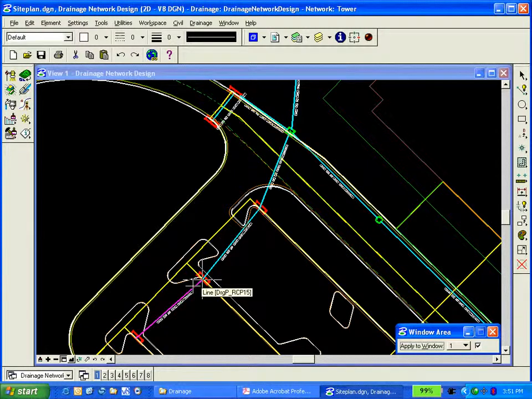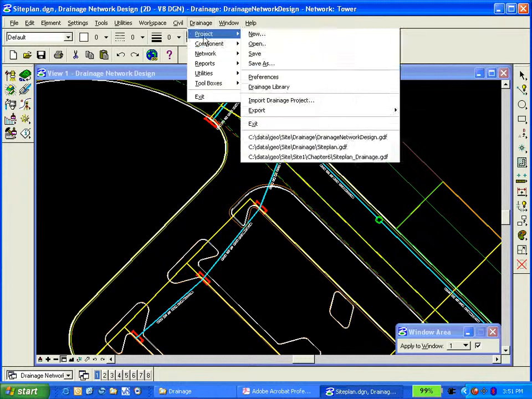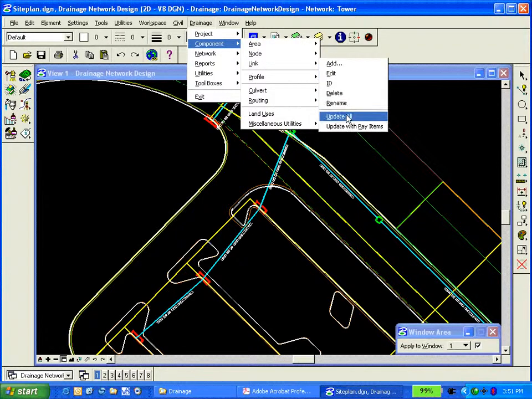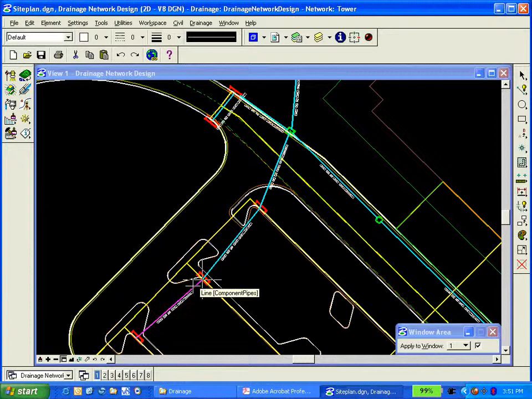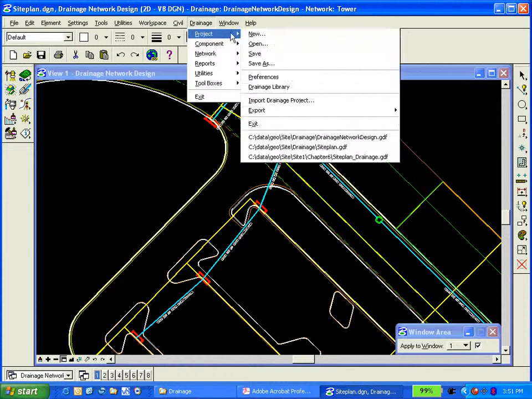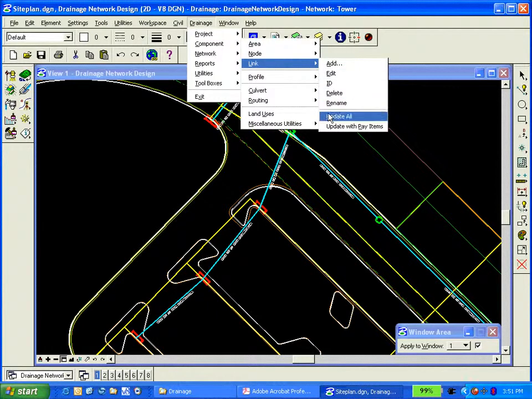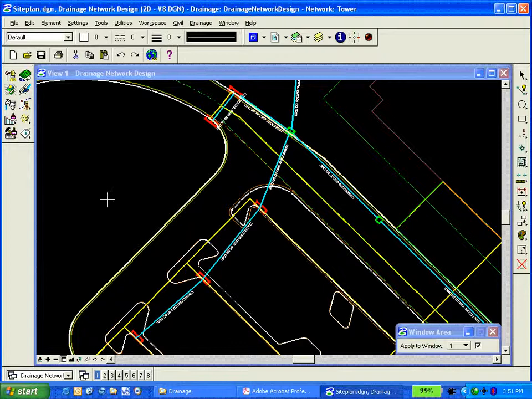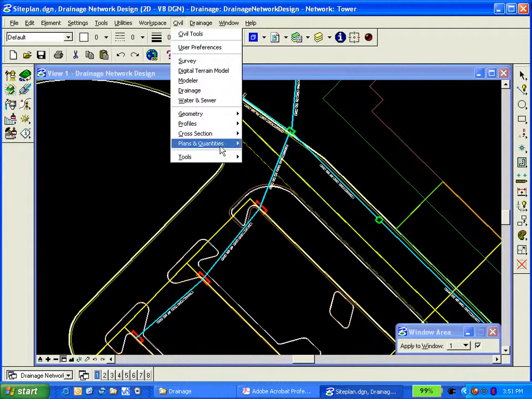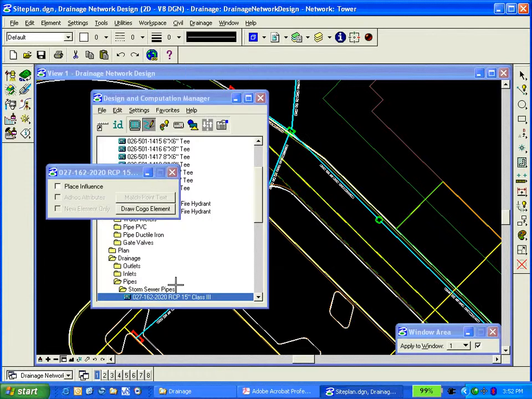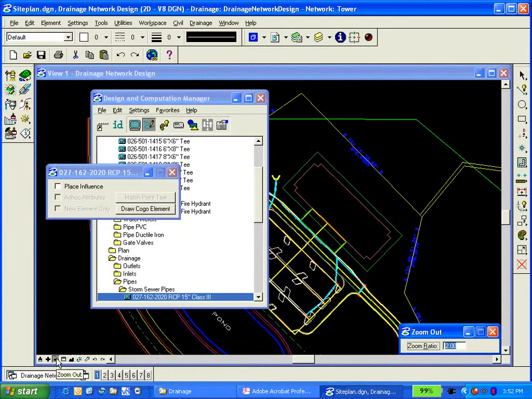That's on level drainage pipe RCP 15, versus if they were plotted just with drainage, they're on a level called component pipes. So they actually get plotted on a different level. So go ahead and update them all with pay items again. Now once I've done that, then I simply open up my Design and Computation Manager tool. I do that from Civil, Plans and Quantities, Design and Computation Manager. I'm going to zoom back out again.